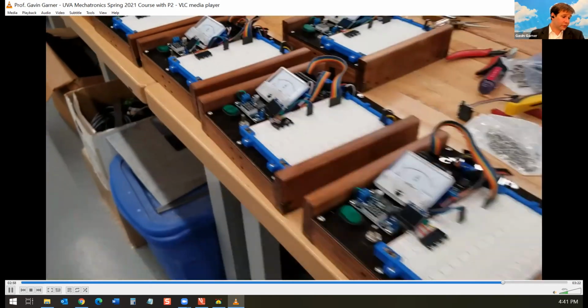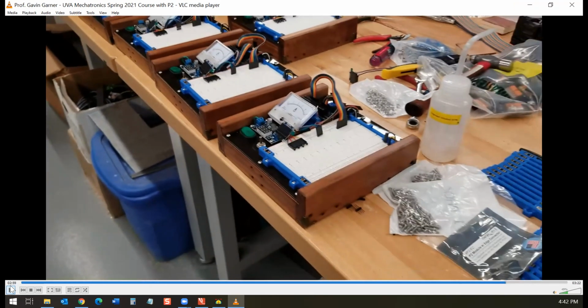Anyway, I've learned a lot in doing this, and the cool thing is these have proved to be very robust. This year, the students are carrying them around in a little tote bag all over the campus, and they're holding up really well. So I'm pleased with this platform.